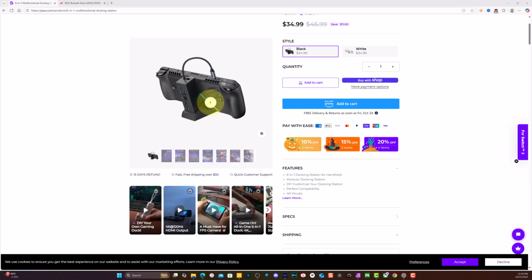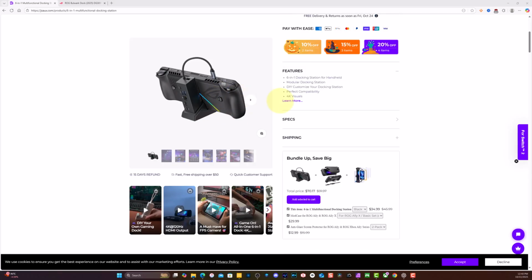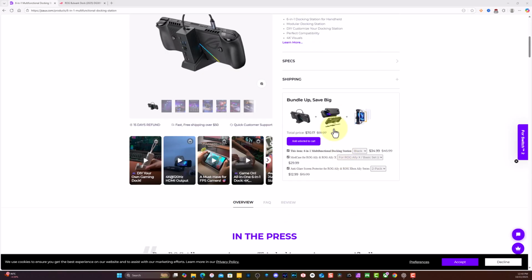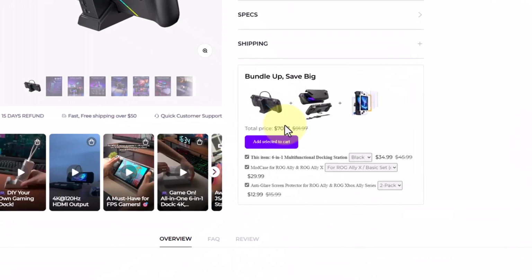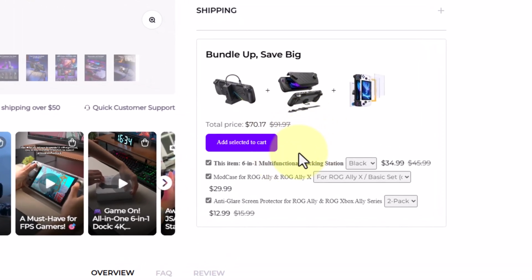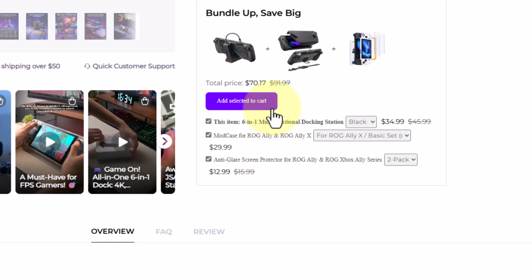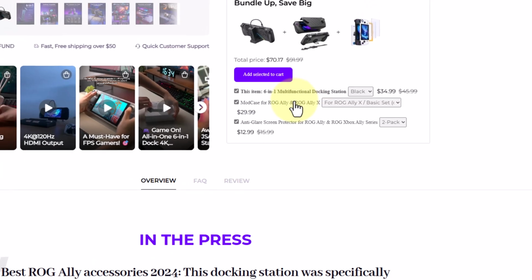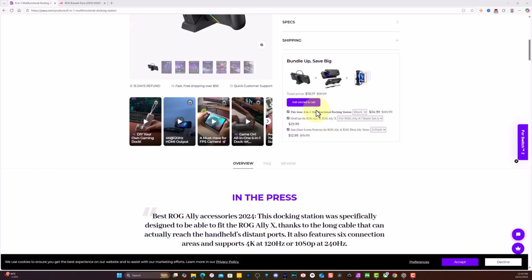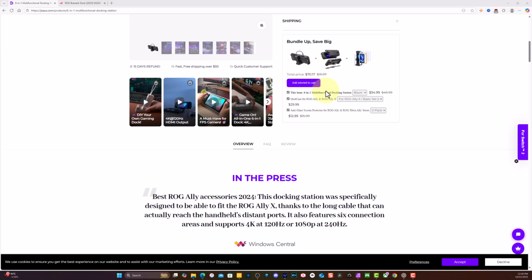But I'm showing you this because I think there's a good deal going on here. And they have a bundle going on. So if you can get this bundle, it's got some other things that you can use for your Ally or whatnot. So this is a very good deal in my opinion. So if you decide you want to go with this route, it is not a bad deal. It gives you a bunch of stuff for this price right here. So if you want to consider this bundle, I think it's a good deal.